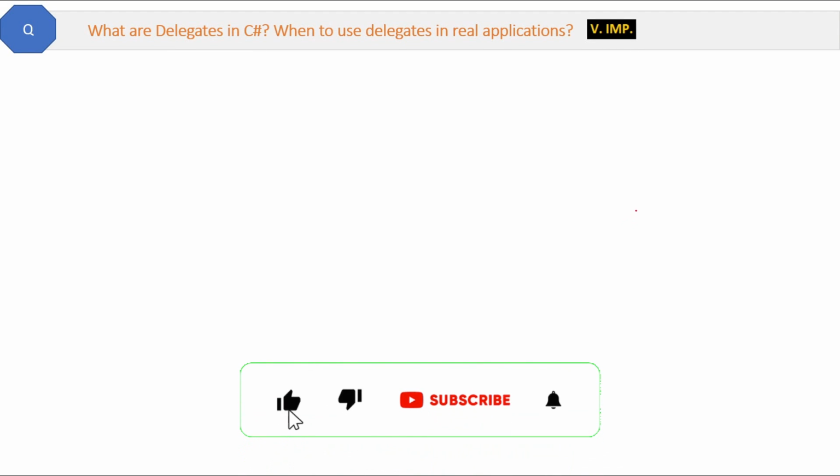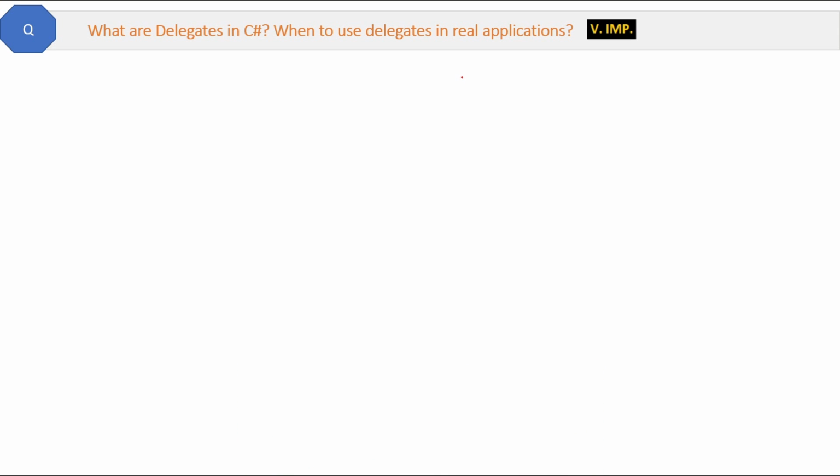What are delegates in C#? When to use delegates in real applications? Now, delegates are a very important concept for interviews, but in real projects, I have seen very few projects which use them. One project I used this in was a WinForm application, but because it is important, we have to cover this. So let's see the code first.